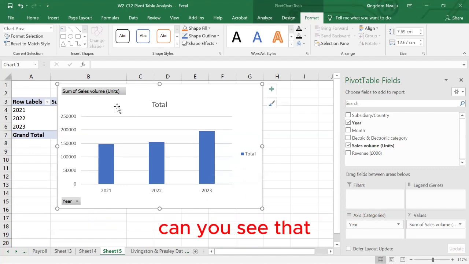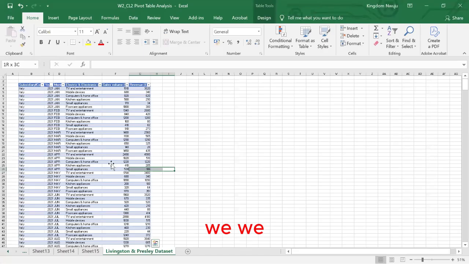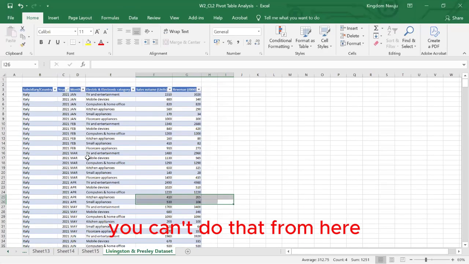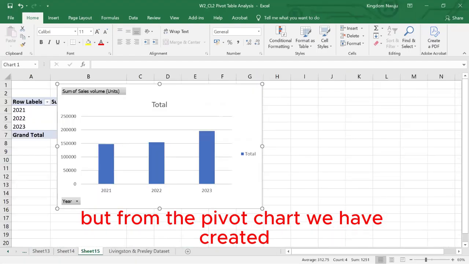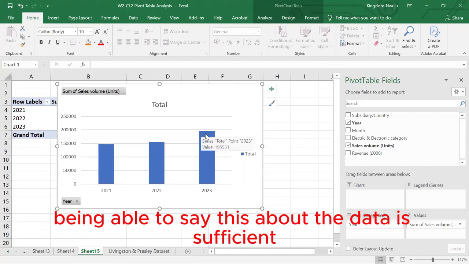Can you see that? Remember how big this data looked. From here, we were unable to deduce which particular year had the highest sales. You can't do that from here. But from the pivot chart we have created now, it is obvious that 2023 had the highest amount of sale. Being able to say this about the data is sufficient.